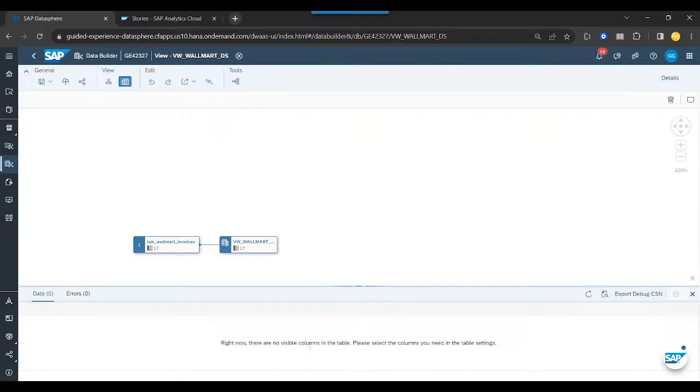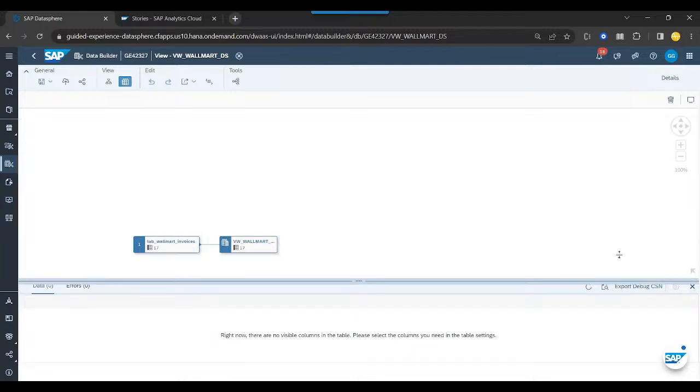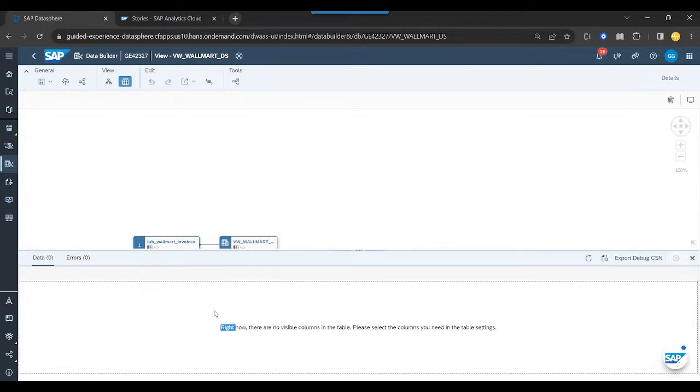So it's just giving a message that the columns are not chosen yet. It takes a few seconds to load our data and display the data to us. Yeah, takes a bit of few seconds. After that, we will be able to see our data.